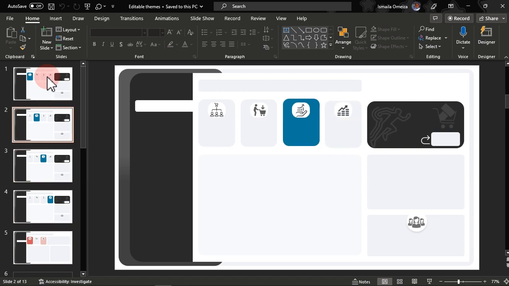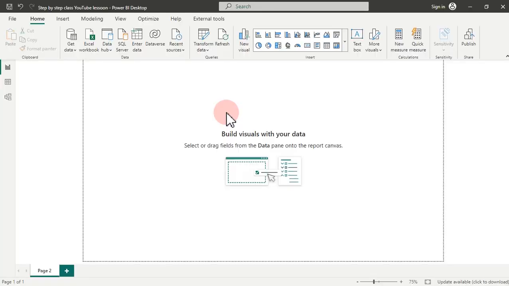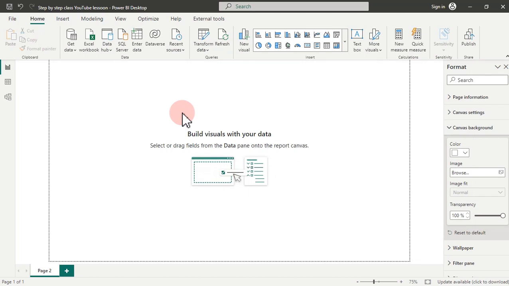All right, here is PowerPoint. Kindly create a template here and let's go to Power BI. Right here in Power BI, all you have to do to get the template you've created is to right click and you can see where it says Format Canvas. Click on that, if you're using the new version of Power BI. If you're not, you might want to download the recent version of Power BI and have the same view that I have.